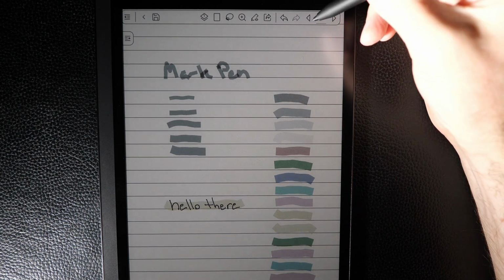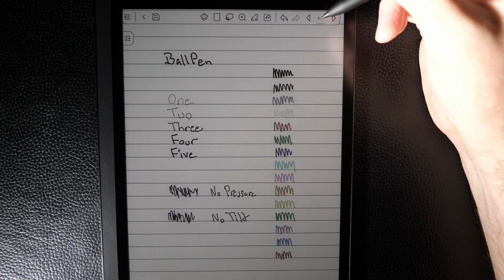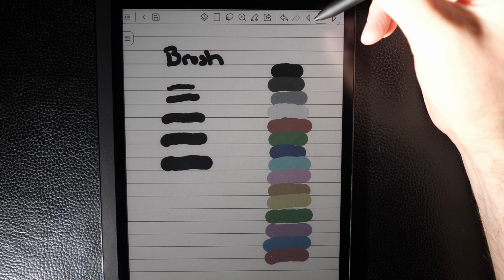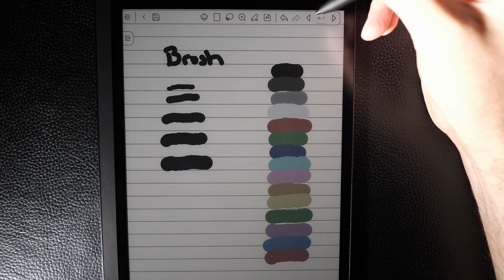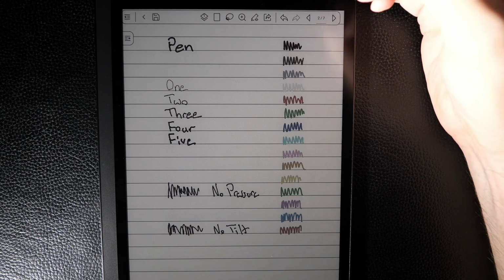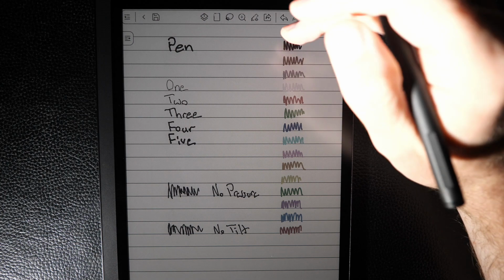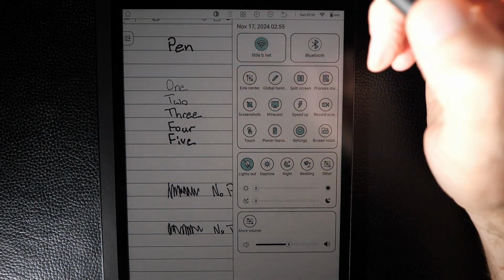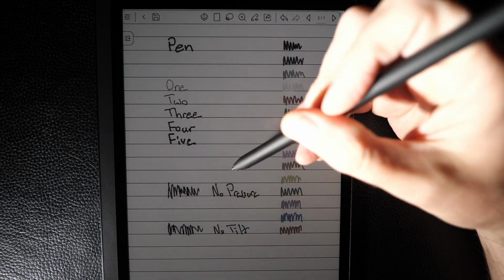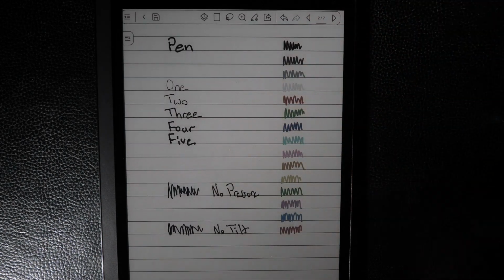Let's go ahead and look at the other images in HD mode just to see if that kind of changes how they look. And the other ones are a little bolder, but pretty much the same. So the highlighter, or what they call the mark pen, definitely benefits from a higher refresh setting, at least in terms of the display quality. So just something to be aware of.